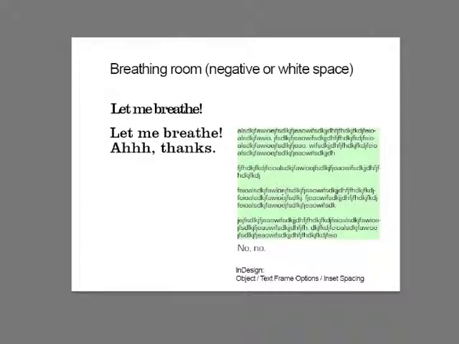How do you fix that? In InDesign, you go to the Object drop-down menu, you select your text frame, you go to the Object drop-down, Text Frame Options, and then you change your inset spacing. You increase it, and the text will pop in to the box a little bit, and it will make a nice margin around the text. So you have to have breathing room for all your text, regardless of where it is sitting on the page. So do keep that in mind.